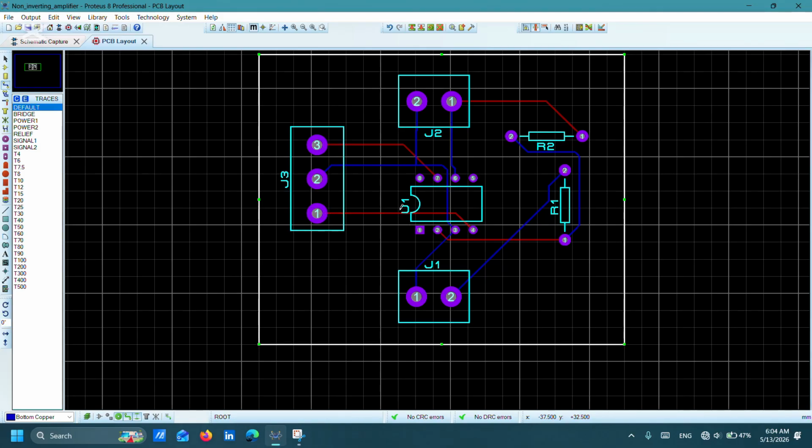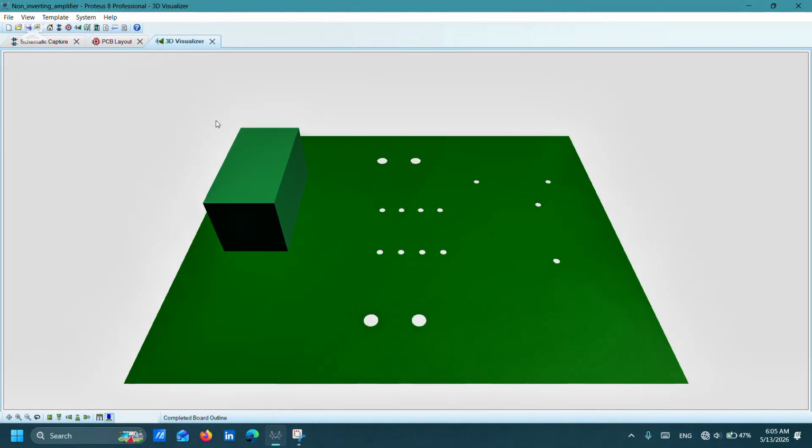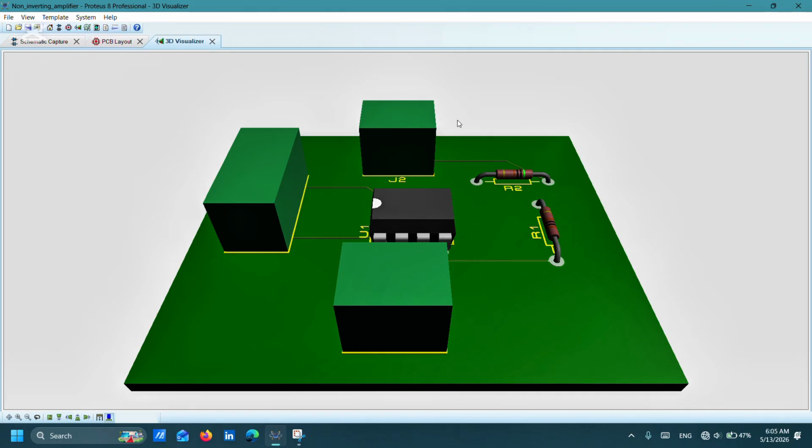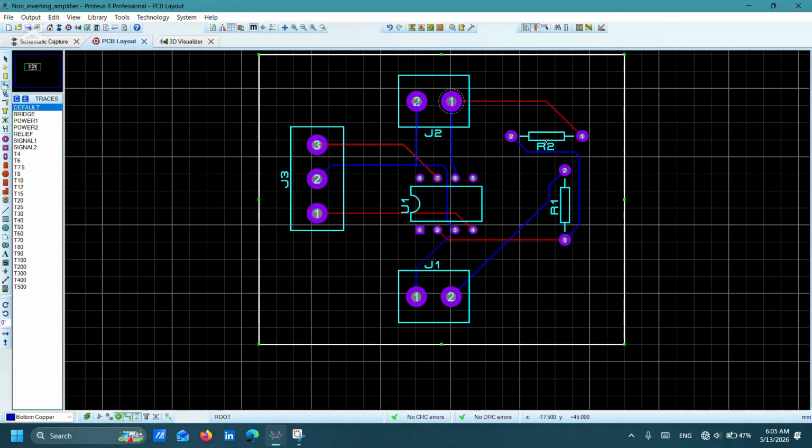Then we can visualize this circuit in a 3D view. So go to 3D visualizer. Here you can see this is the output PCB circuit. So if you want to create your own PCB, then print this PCB layout and then create your own PCBs.